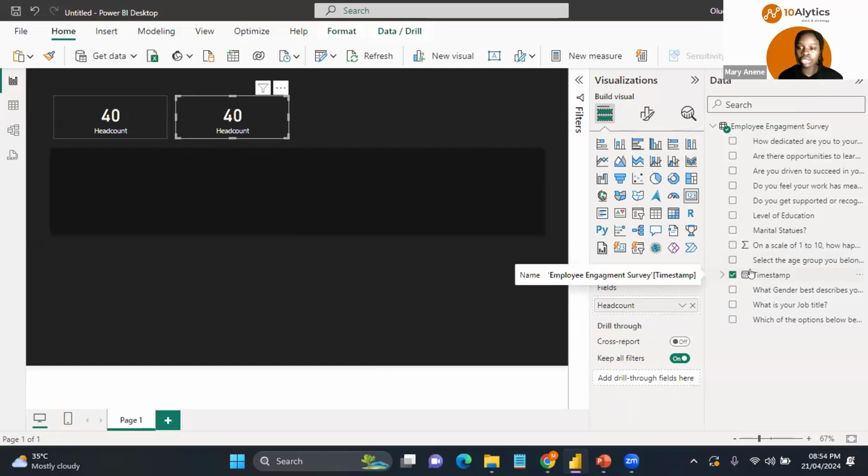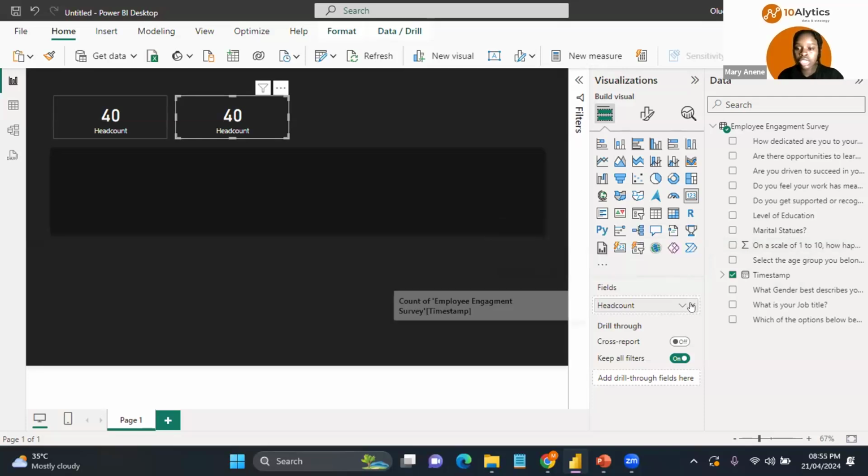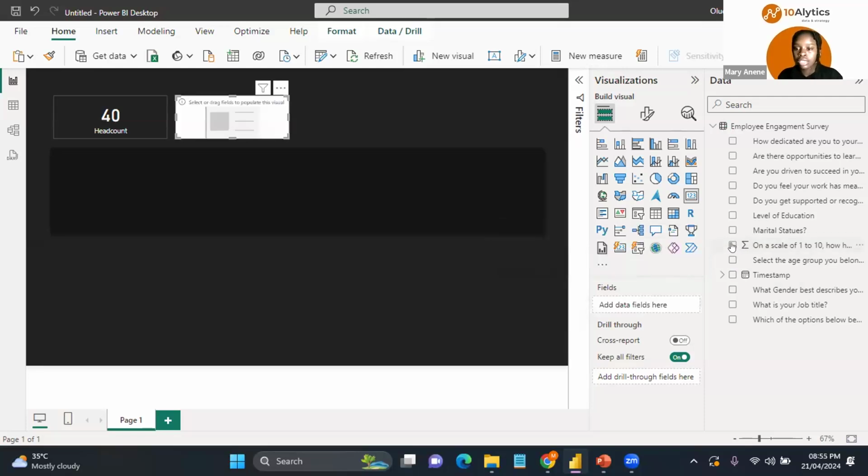Our employee satisfaction is a measurable column because we have it in numerical value. The question that represents employee job satisfaction is the one that asks, on a scale of 1 to 10, how happy and fulfilled are you with your day-to-day work? That's exactly what we are going to use here. So I'll uncheck this information and check this cell. By default, the first aggregate that Power BI is going to generate for us is the sum function.